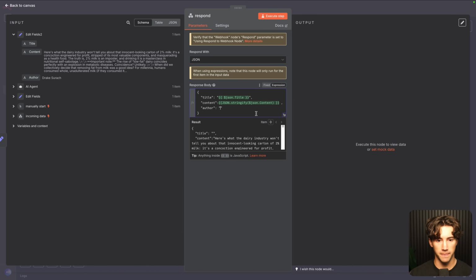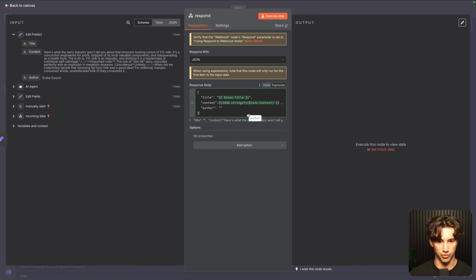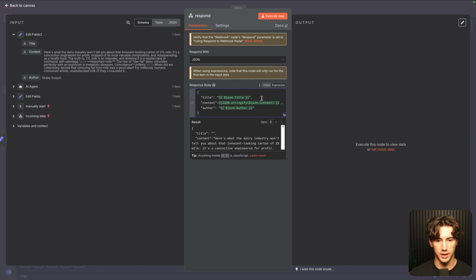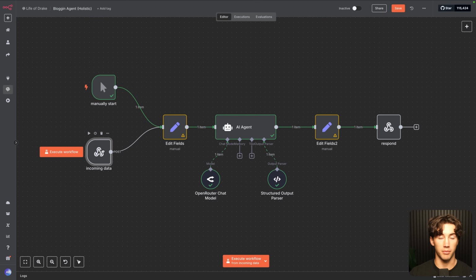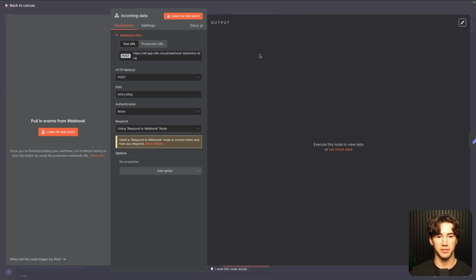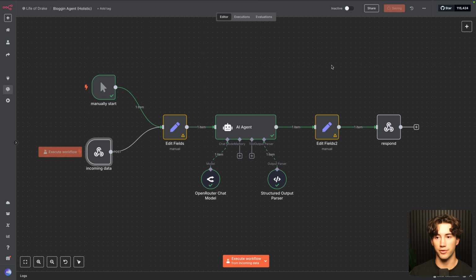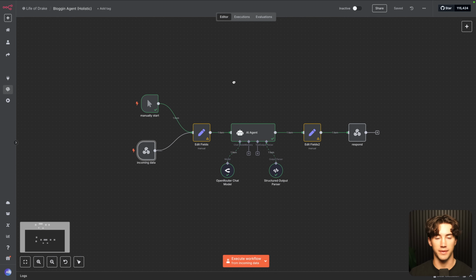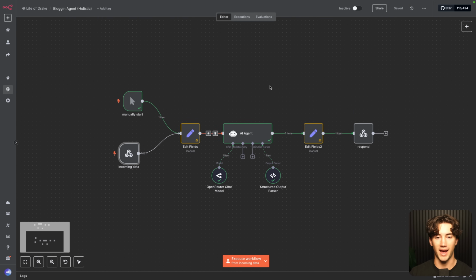And then for author, in between those quotes, I can just drag in the author, and now it's pretty much ready to go. So we're going to be getting this response every time, and all of this data is going to be starting from the form on the Lovable website. So I can save this for now, and we're pretty much ready to go on this end, and we'll come back to this. But next, it's time for the fun part.